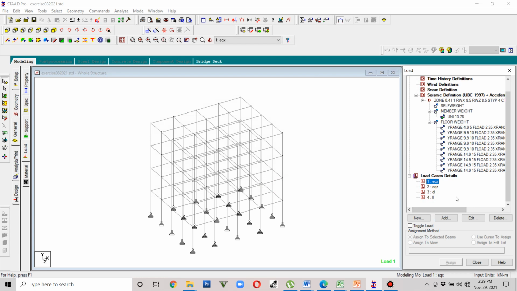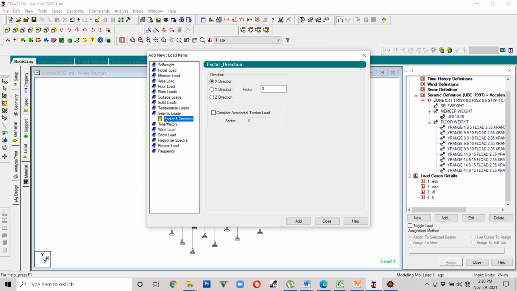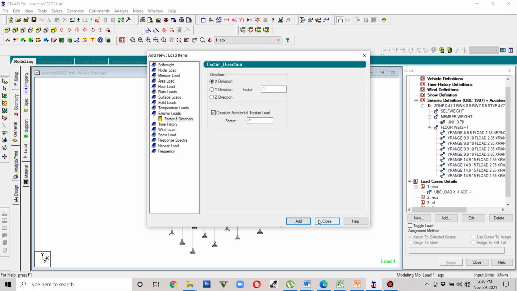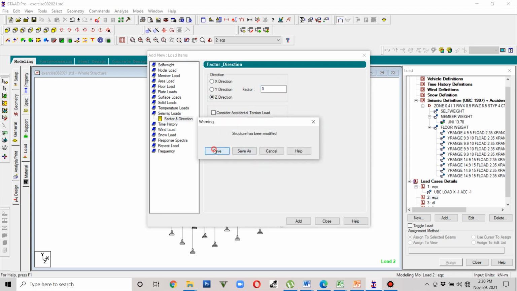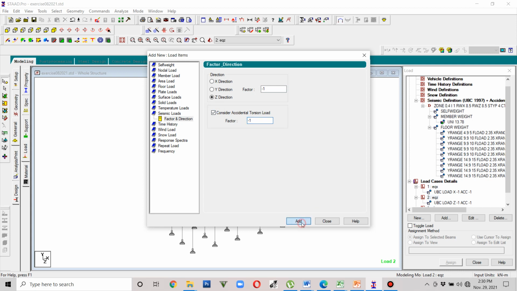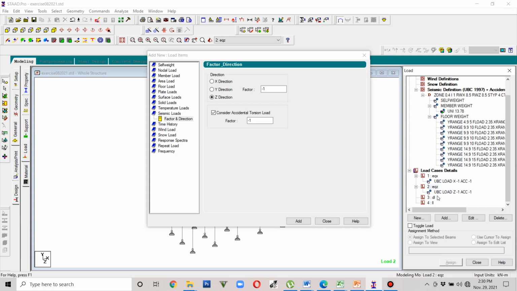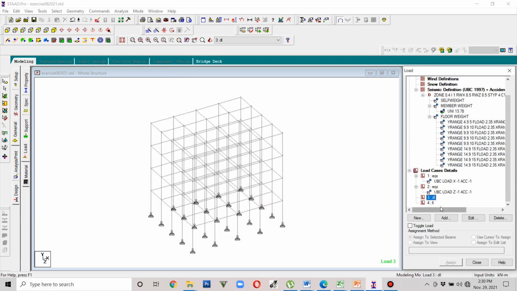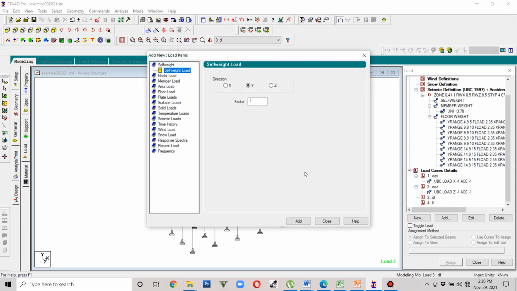So from each of these load cases detail folder, we add the specific load items. So seismic loads. So along X, this is -1. So we check -1 here or consider accidental load. So add lang yan. We do the same for Z, but this time we just select Z direction, so -1. Then consider accidental torsion load. Add. And then we proceed to the dead load. So we select the folder, then we add the item self-weight. So Y factor of -1, so okay.